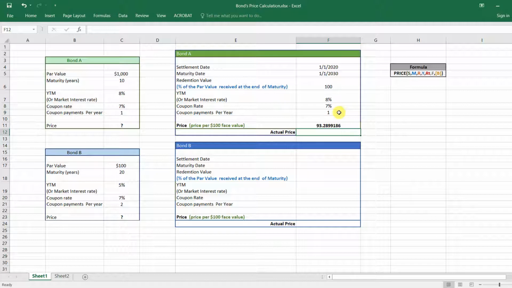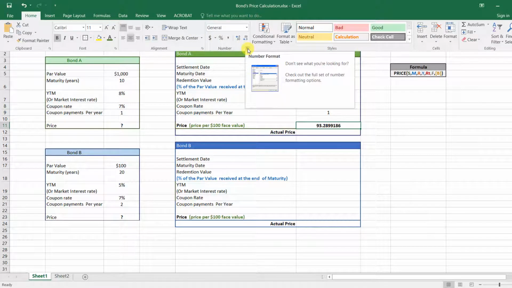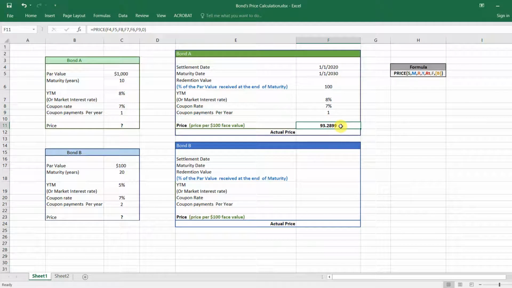And as you can see, the price is this. Let's round it to 2 decimals. What we'll do, I'll select this cell and go here and go to number, keep these decimal places to 2. Now let's say 4, and then press OK. And our price is $93 and something.